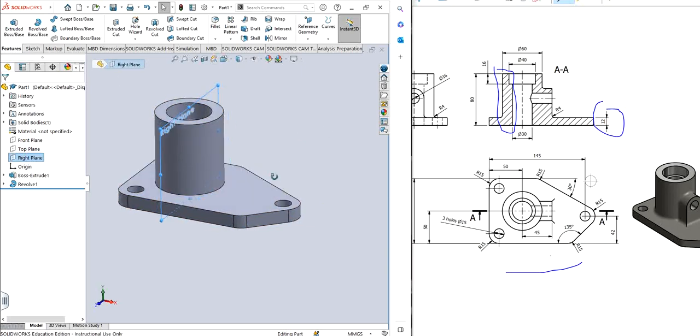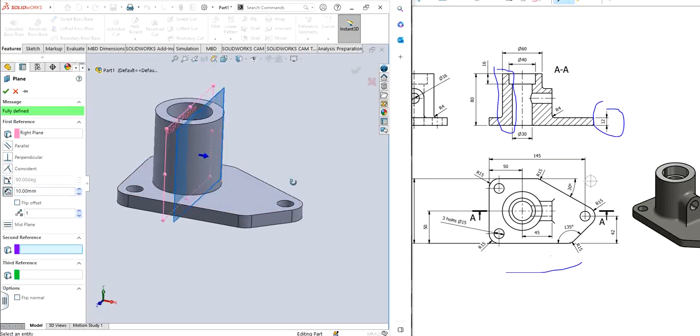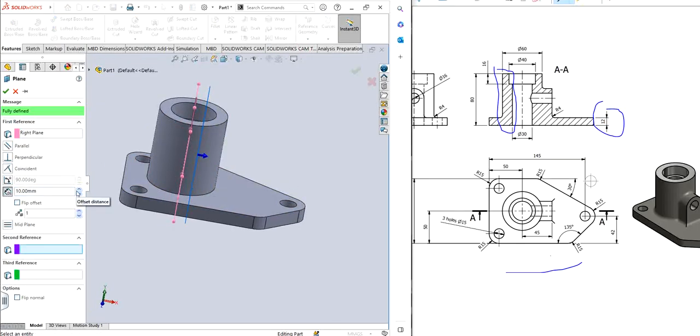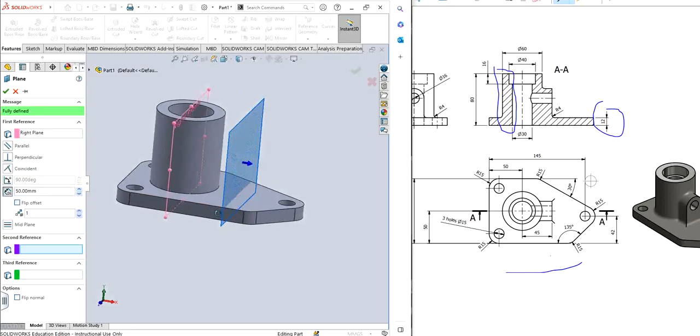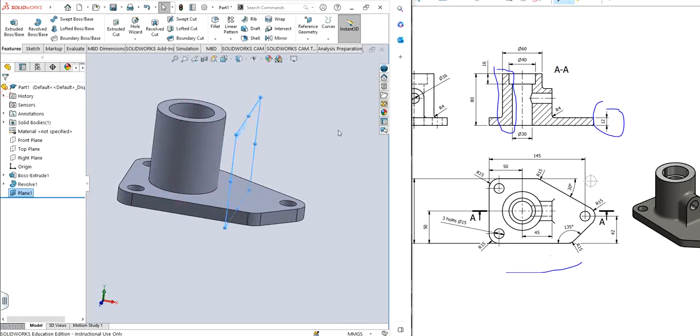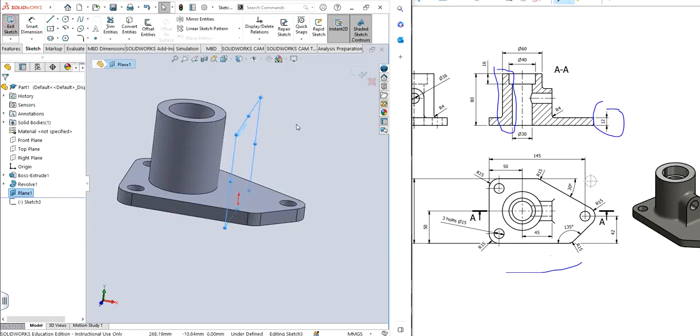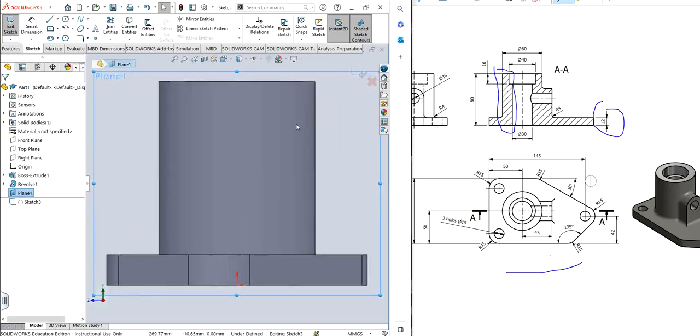I'm just going to offset a plane. First of all, reference geometry plane. And I'm going to offset it somewhere which is decent enough. Okay, looks outside. Yeah, this is fine. I'm going to make the profile on this plane for this particular part, which is this right here.